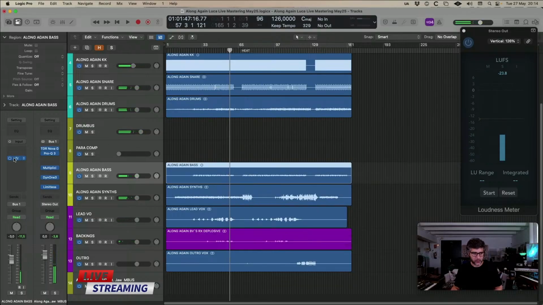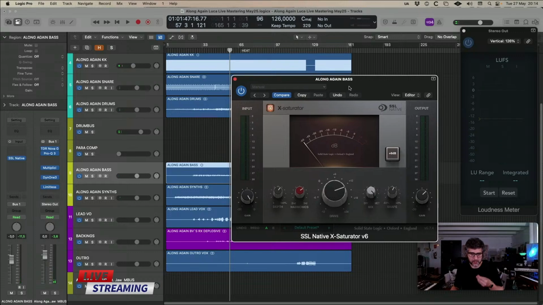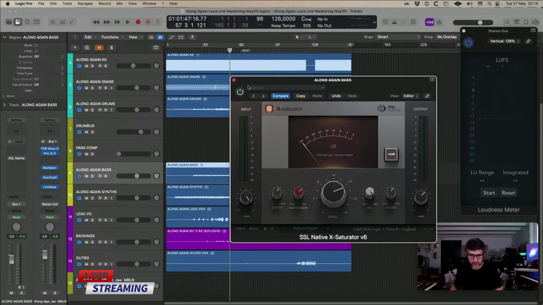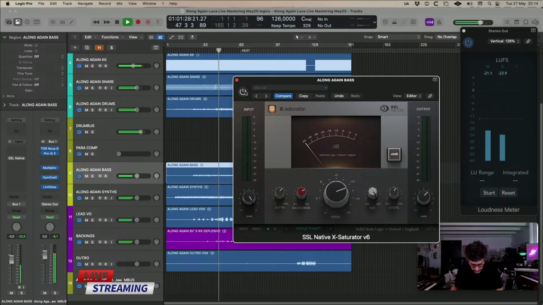Not bad, huh? So the difference now is that the bass is more audible, it's heavier in the mix, has more core. It's definitely a nice solution.